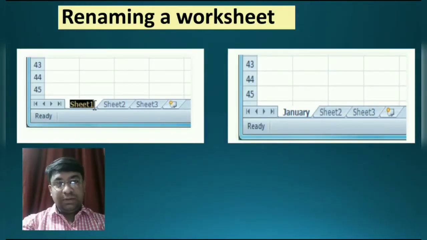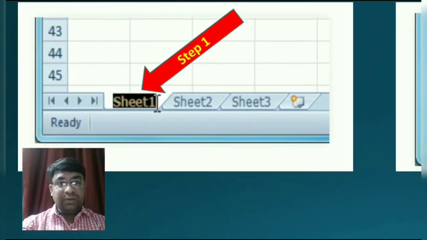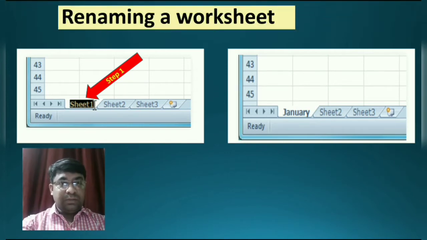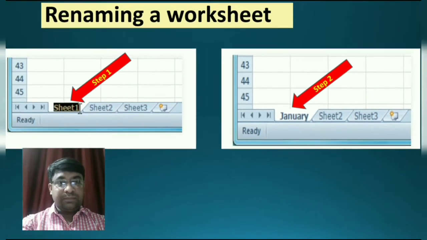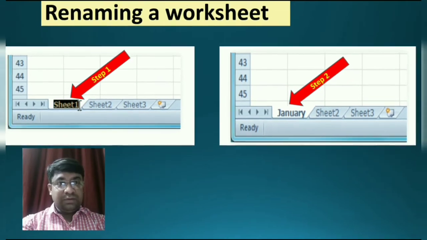So dear student, now we will learn how can we rename a worksheet. To rename a worksheet, you have to double click on the name of the worksheet on the worksheet tab. You can see that in the diagram. So double click on the worksheet name. After that, type the new name and press the enter key. Old name of worksheet is sheet 1 and new name is January.